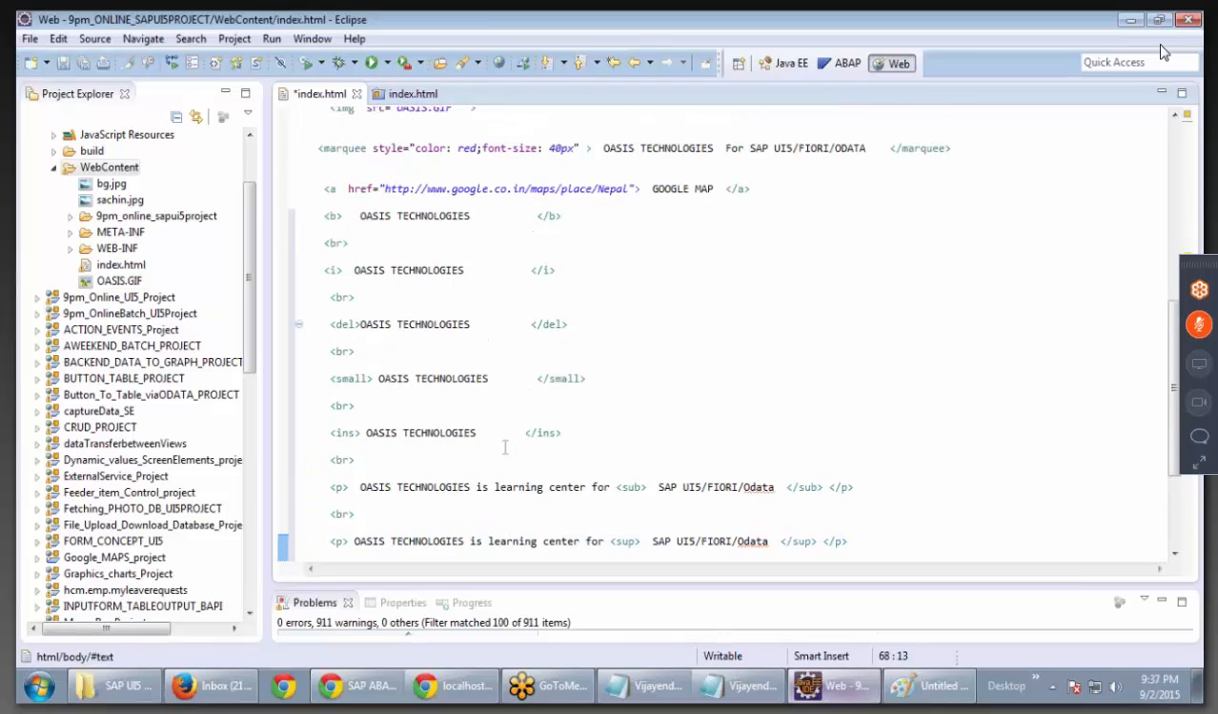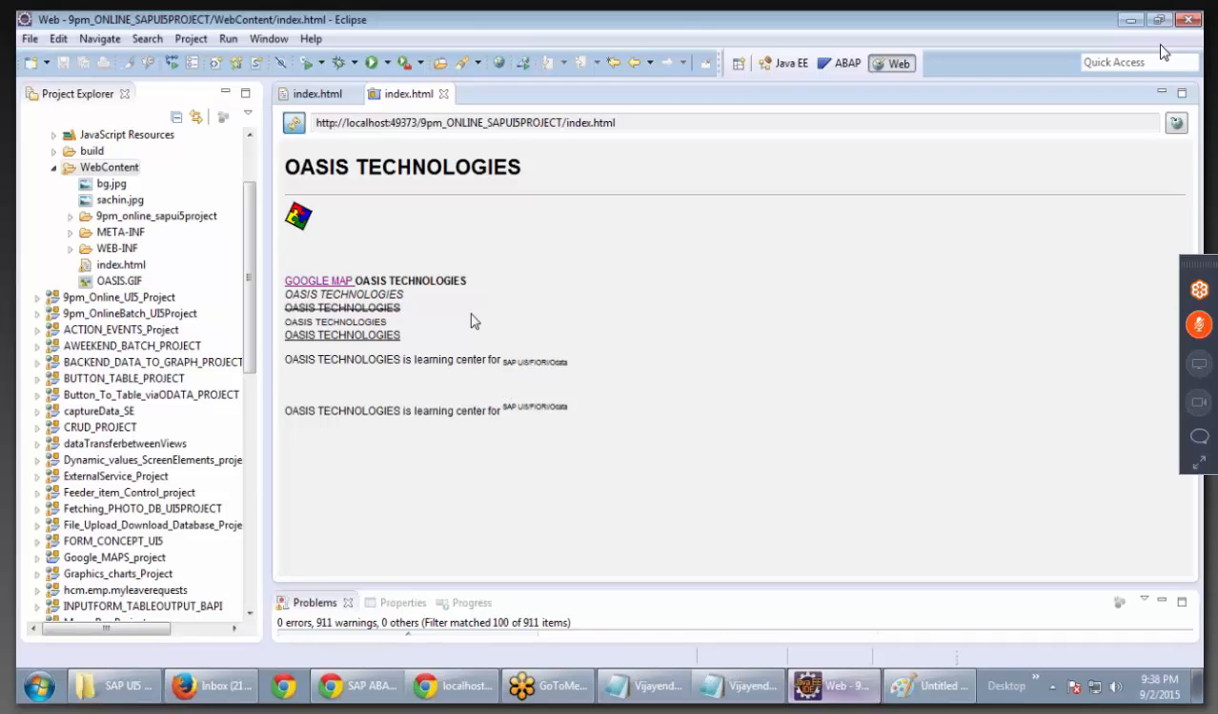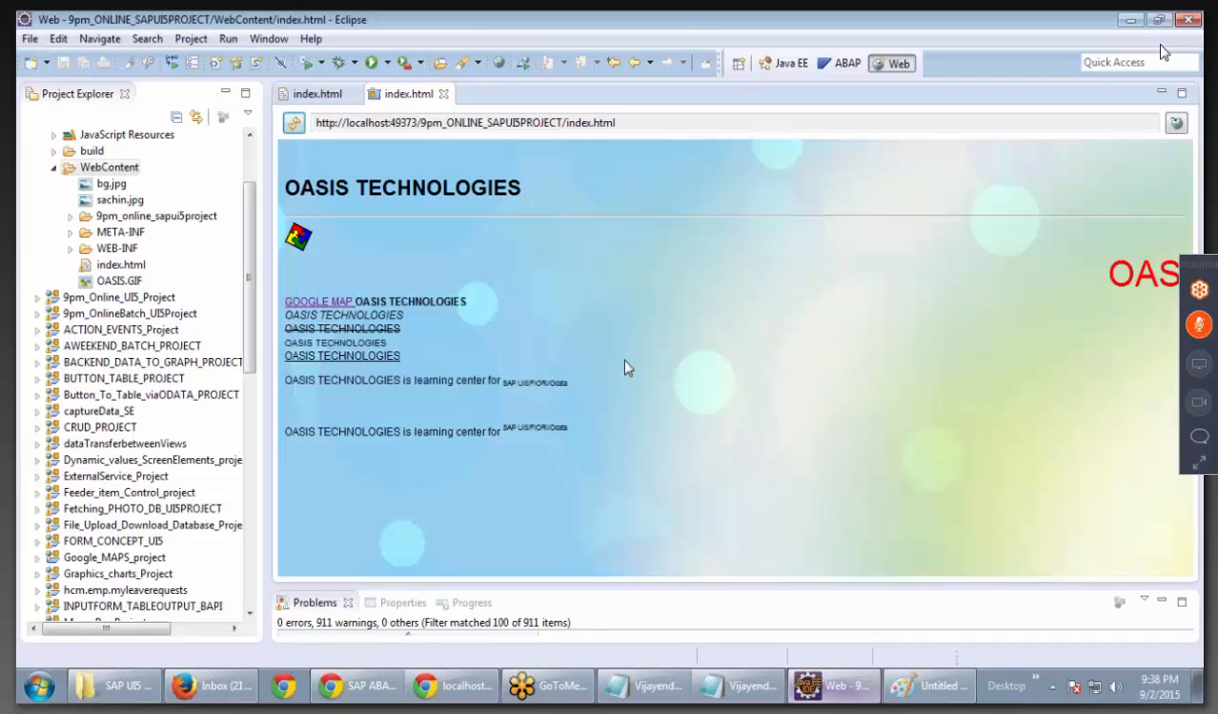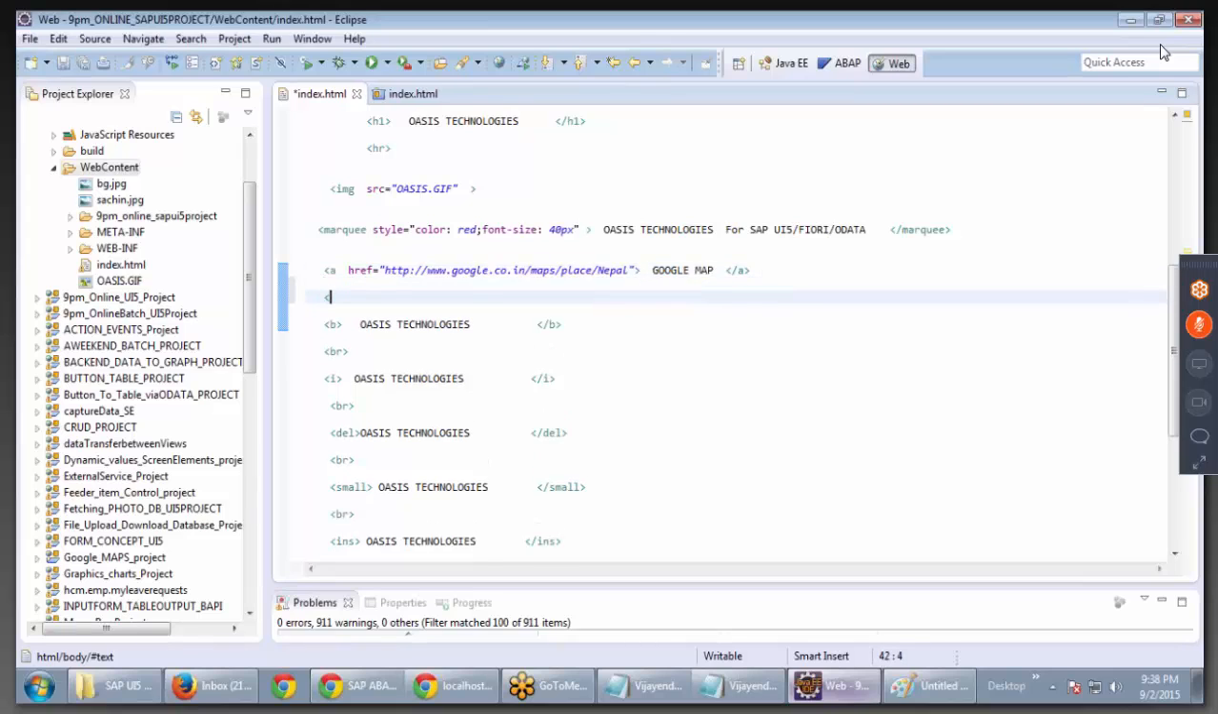So let me try all these things at once. I'm trying to save here. You can go to index file, just refresh that text, and you can see now. So you can see this is like bold. Okay, let me use one break tag here. I'm just adding one break tag.